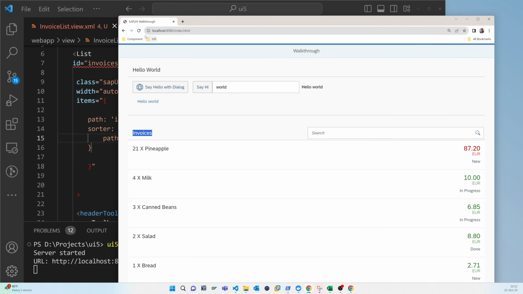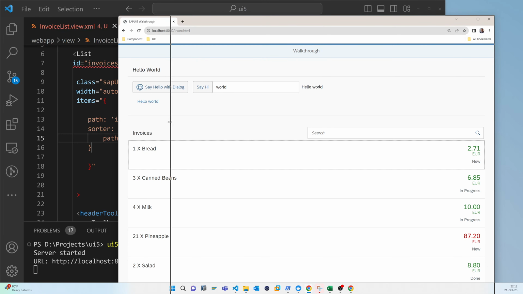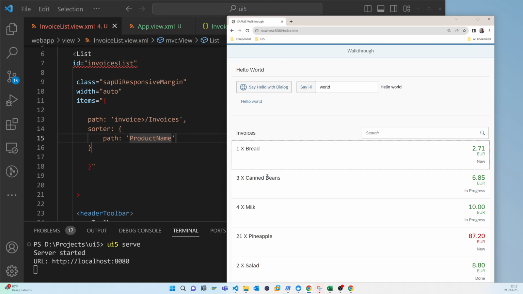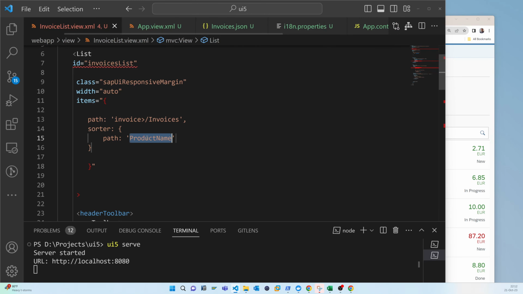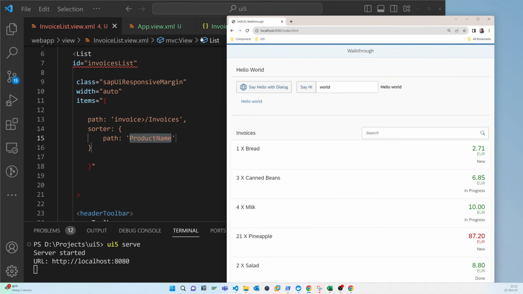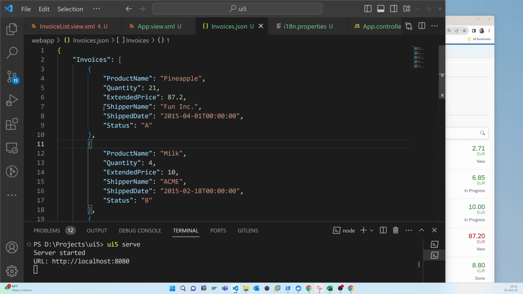So if we just refresh, you can see that it is BCM then PS. So it's already sorted, but there is no group. If we want to group, then with this path, if we go to the invoice, you can see the shipper name.